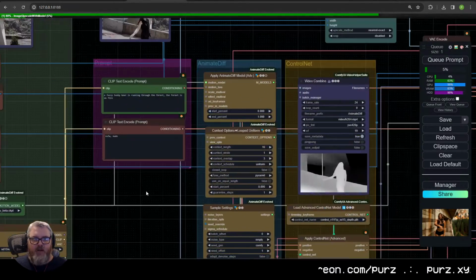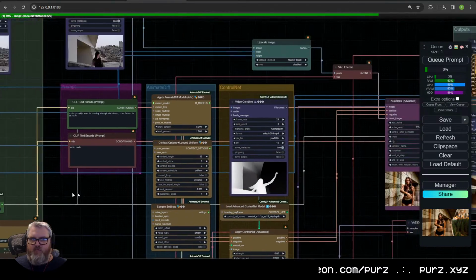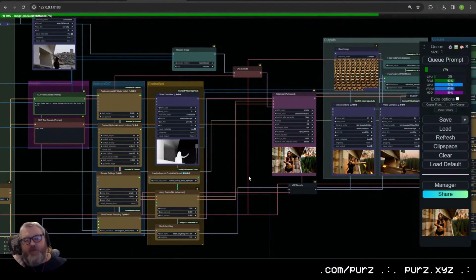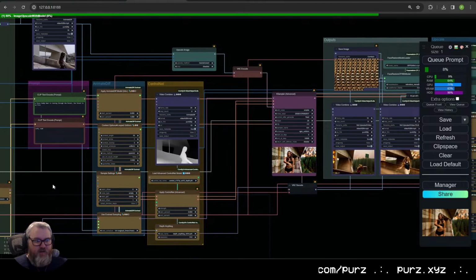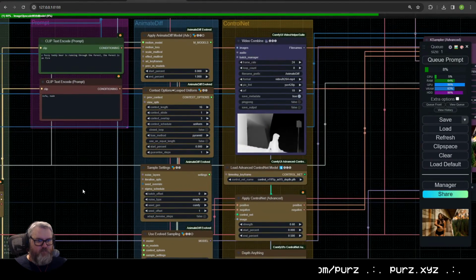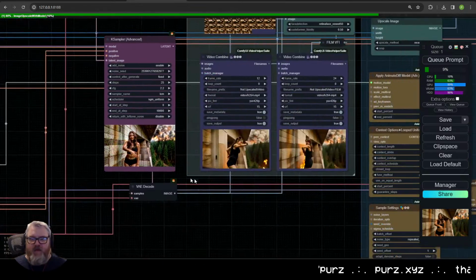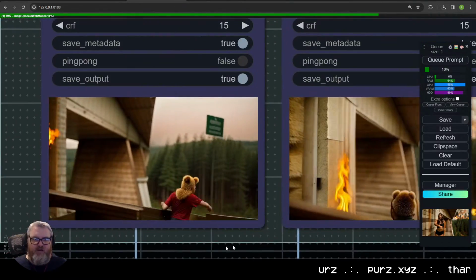Okay. Fuzzy teddy bear running through the forest. Well, it didn't turn into a fuzzy teddy bear, but that's okay. I want to try this mask now with like a graffiti or something. Yeah, it's cool though. I mean, it looks incredible.